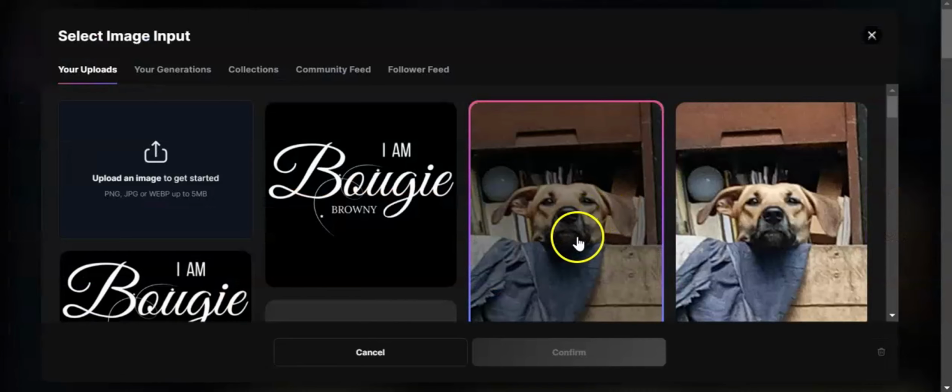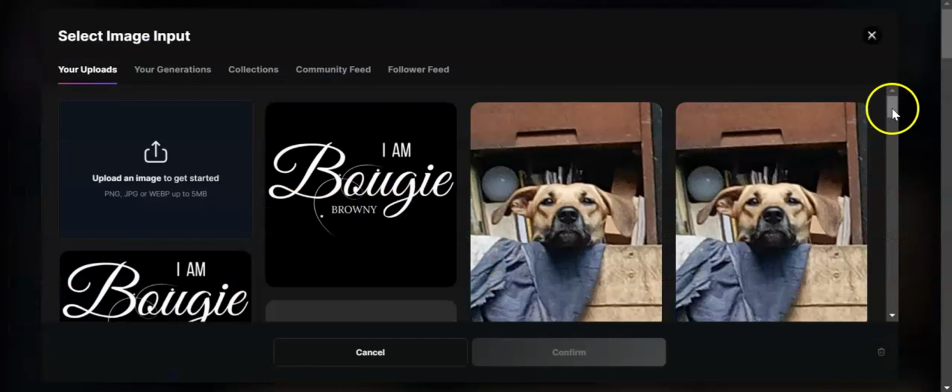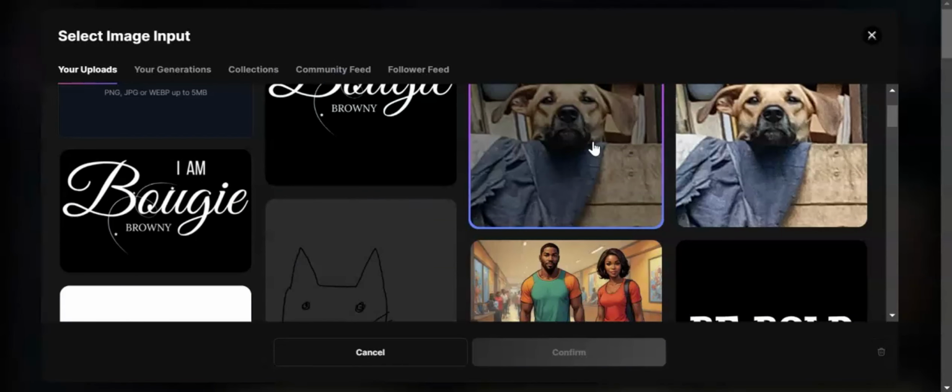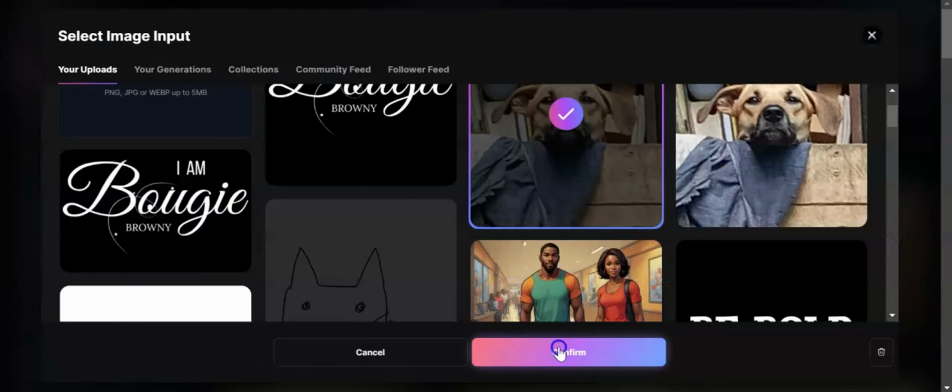Now, as you can see here, this is my picture of my doggy Brownie. I call her Bougie Brownie. But you can actually choose whatever pictures. So just for the sake of this, let me go ahead and choose Brownie's digital image, and then we can confirm.